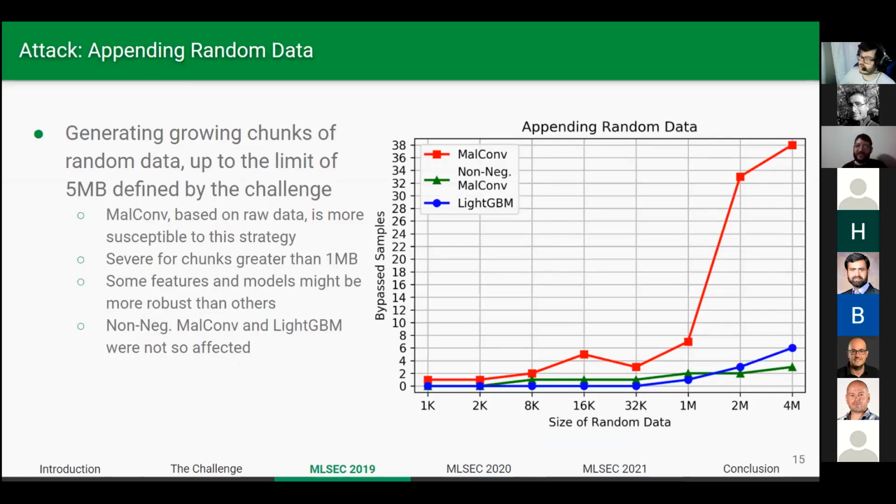Okay, so let's finally talk about attacks, right? Well, when we started, the first thing that we had in mind was to target the MalConv model, because this is the model that relies on raw bytes. So we hypothesized that if we add more bytes to the file, the neural networks, the neurons, would get confused by the additional bytes. So they will have more bytes to make a decision. So maybe this might work.